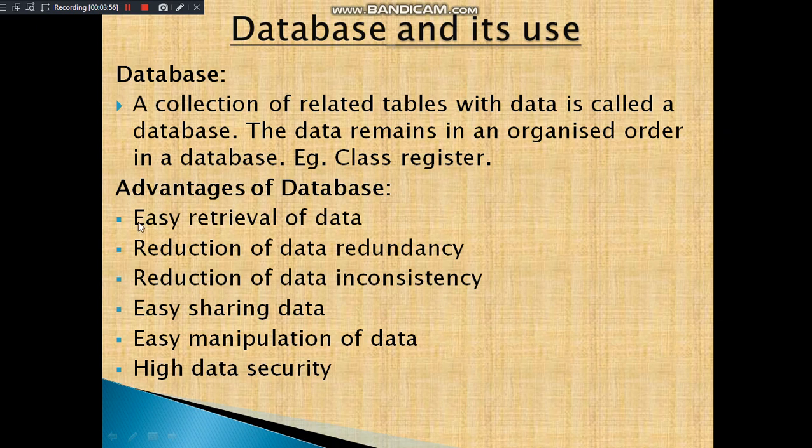So advantages, very first point, it is telling me easy retrieval of data. I will give an example. Shopkeeper, I will write the name of the person. I will write the date of which data I want. Straight away I will press enter. I'll get whatever information is there.